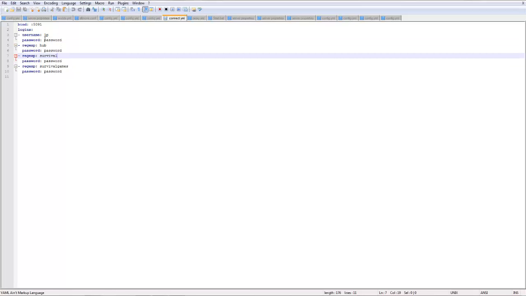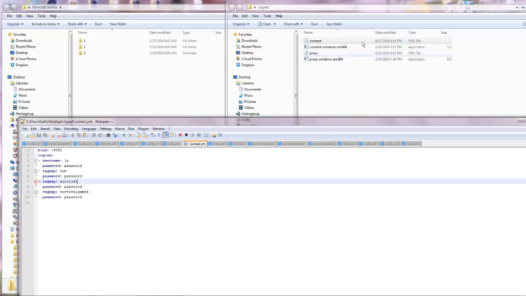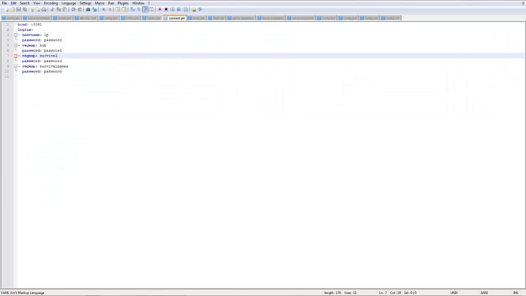Since I already have it done, I'm just going to explain it really clearly. The username and password is for the actual connect. The connect connects to the proxy, and this is the information for the connect. If you wanted, you could just copy me and put LP in password, but just to be safe, I would do something a little harder so no one can get into your server and mess everything up.